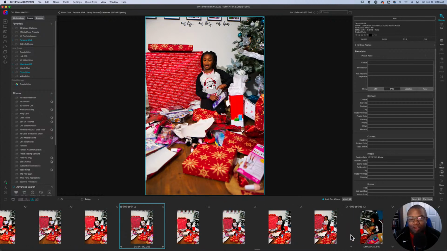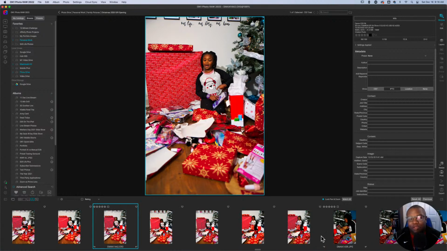But I moved the camera down closer to the floor so that way I can capture this in the foreground and get my subject, or my daughter, in the background, and show the time frame that there's still opening gifts, like this gift here.